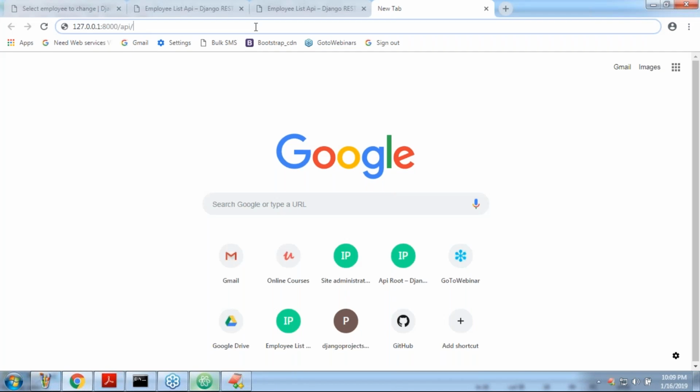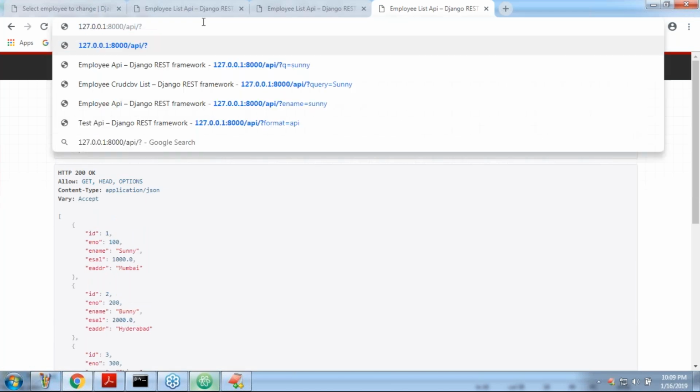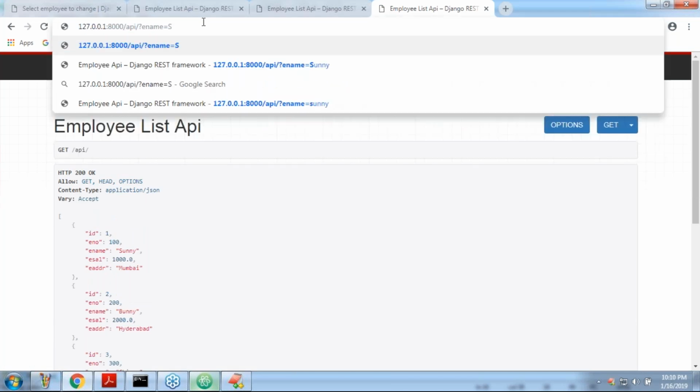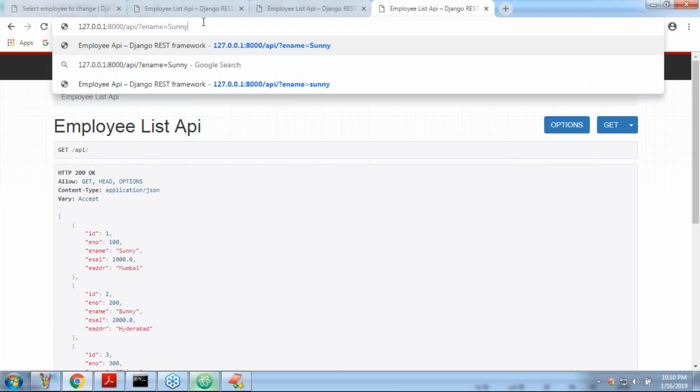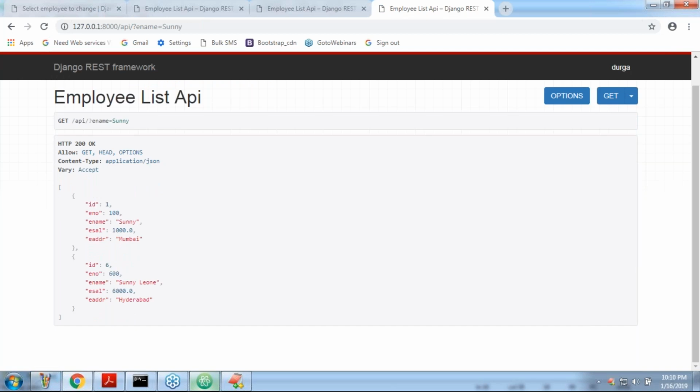But now, sir, just a question mark, ename is equal to Sunny. Then how many records are we going to get? Please confirm. This is nothing but the search operation. ename. Now observe, how many records are we getting? Is it only 2 records or not? Yes, friends: Sunny and then Sunny Leone. Whose name contains Sunny, I want this.